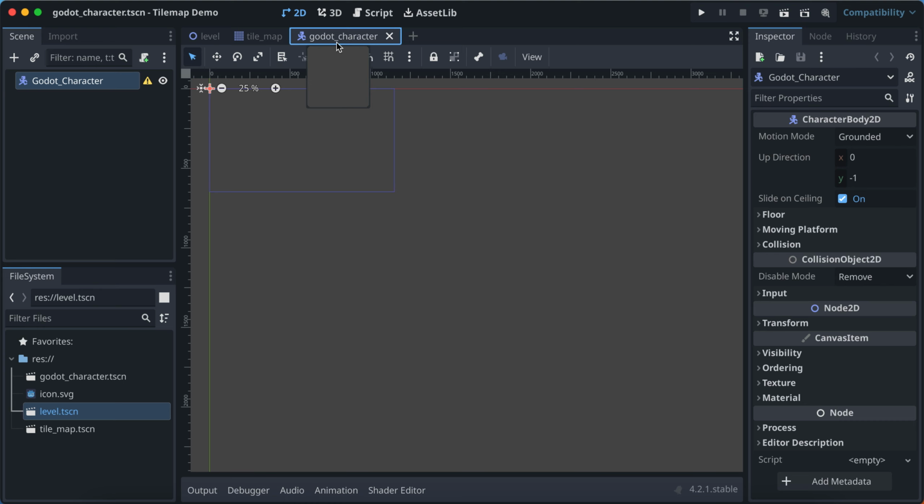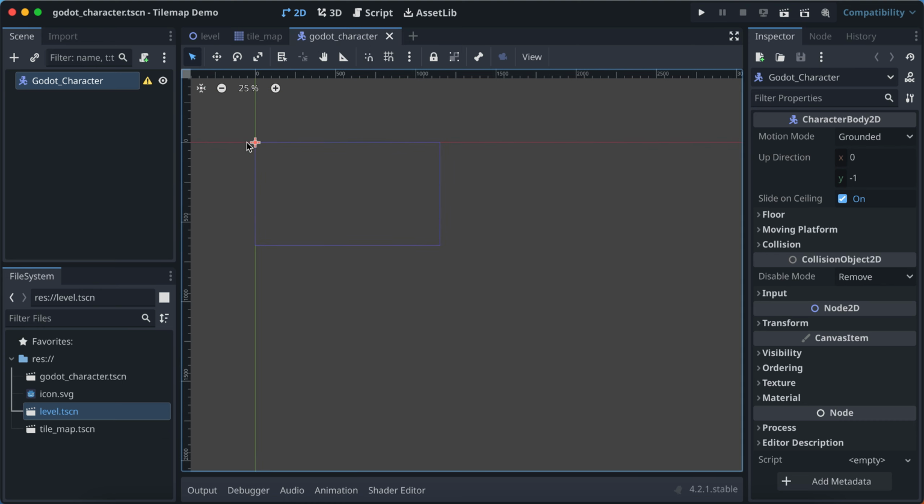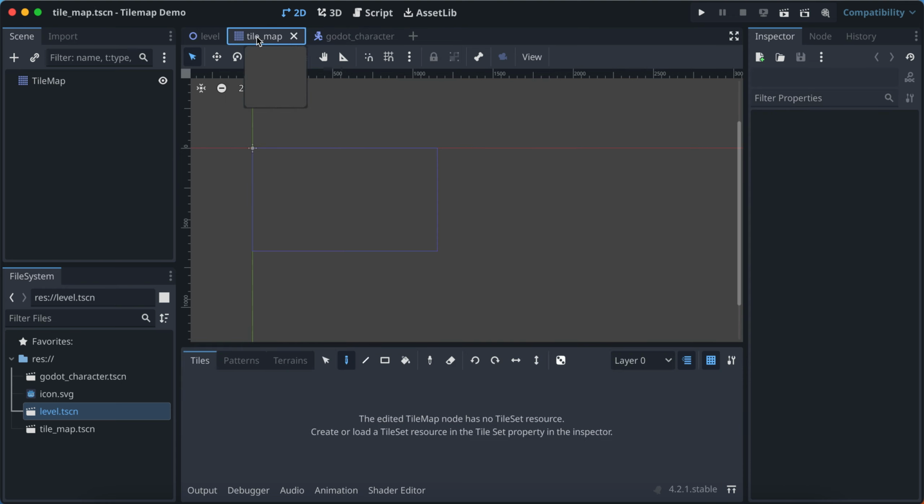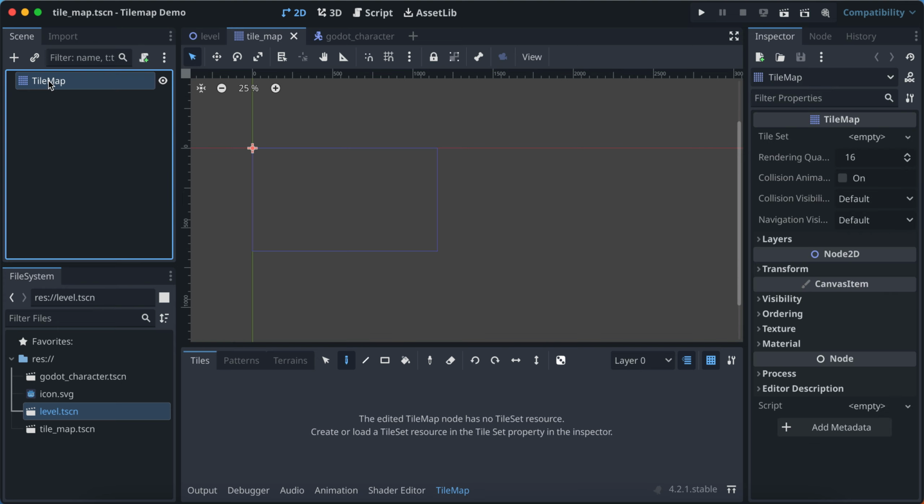And then we have Godot character, who should be a character that can jump around and react to the world. So to get, let's start with Tilemap. So let's go to Tilemap here. Click on the Tilemap root.